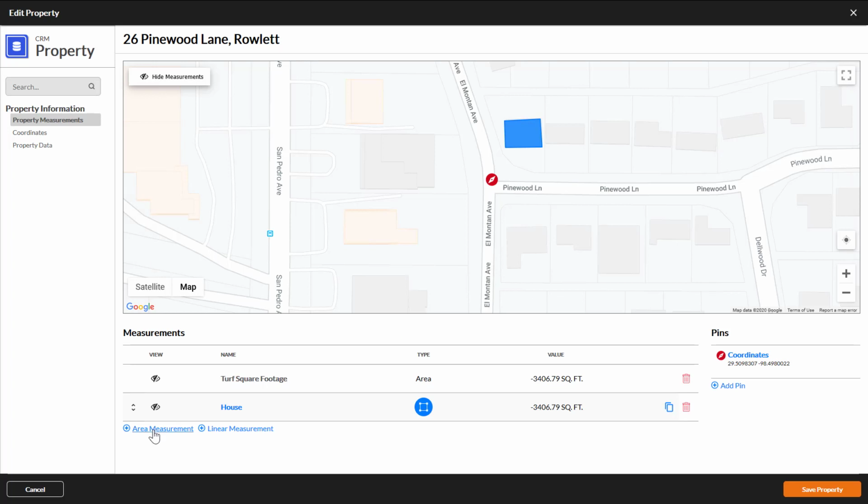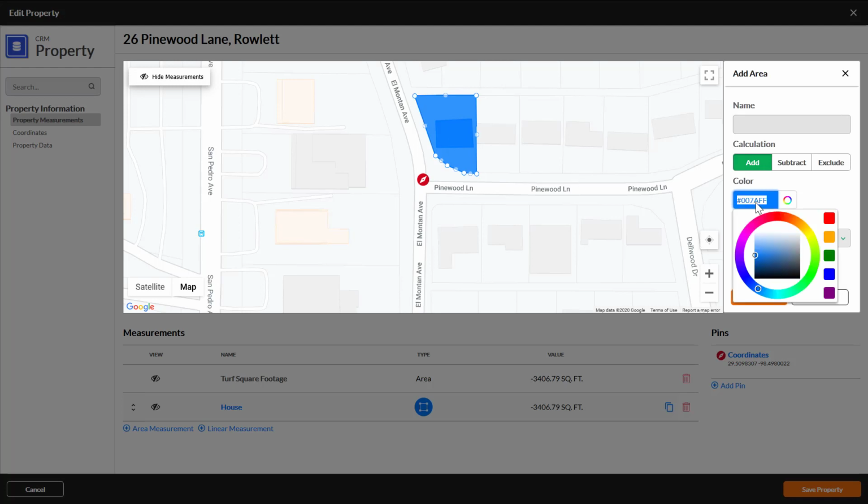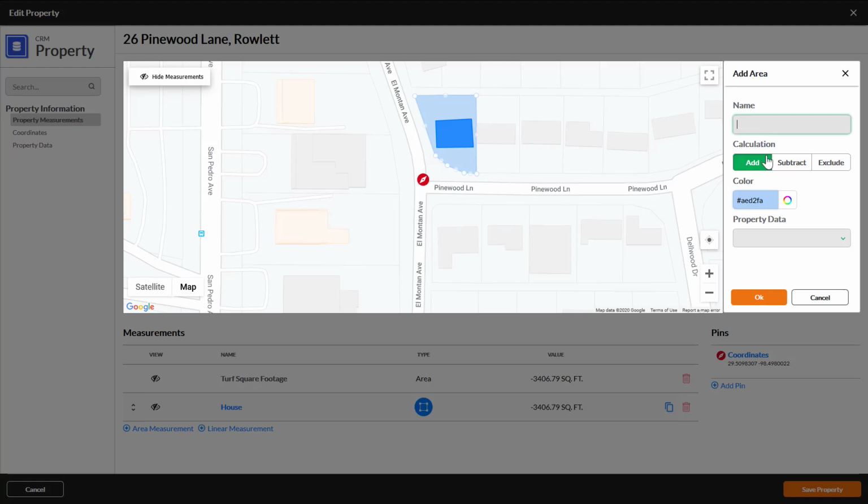Now, I will add a second area measurement for the total lot square footage so the area of the building can be subtracted from this number. Be sure to change the color so you can tell your measurements apart or hide your first measurement to avoid confusion. Again, give your measurement a name and set the calculation field. This one will be set to add, so the automatic calculation will give us the correct number. Set the property data field to the same one you used for the first measurement, otherwise the difference between the two measurements will not calculate.